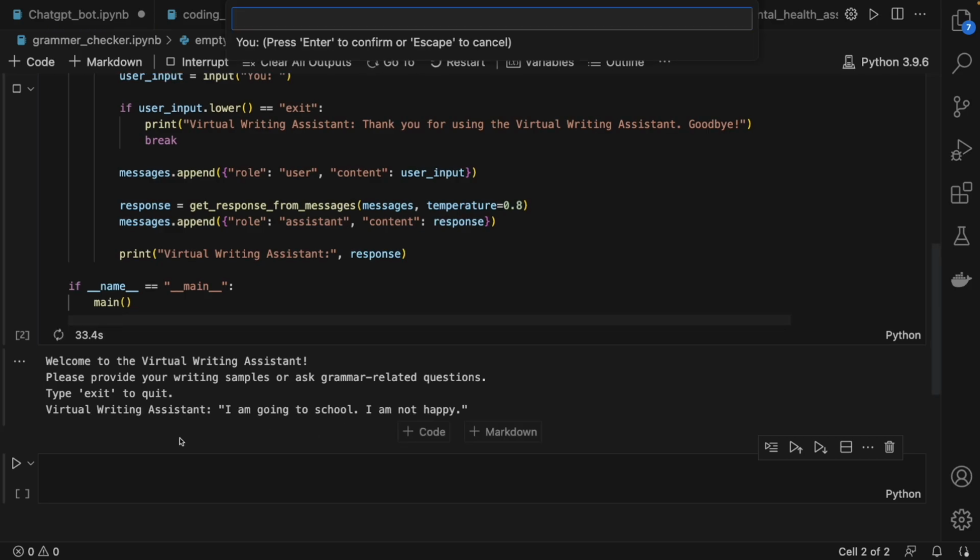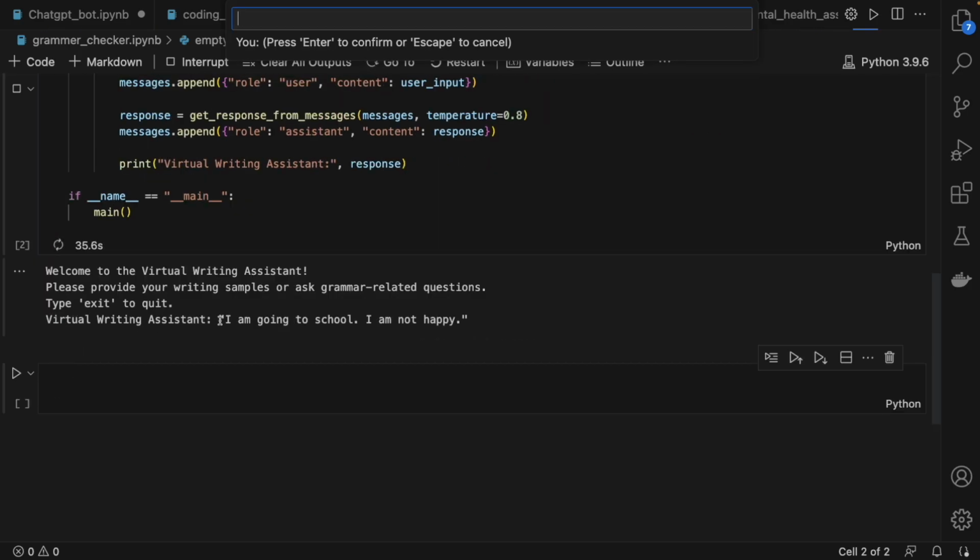So let's see what it gives. The virtual assistant gave: I am going to school, I am not happy. So this was the output that you should actually be writing as a virtual assistant. Whatever bad input you give, it will actually correct it.